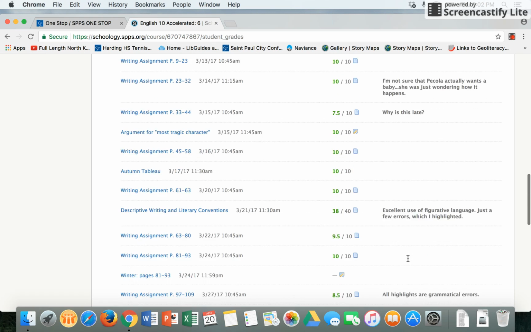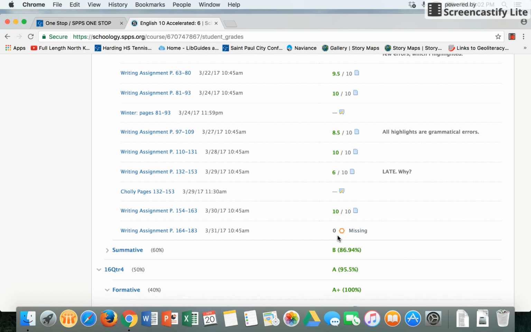I'm going to scroll down here and I'm going to look for this right here. This is a sign that he's missing an assignment. It usually says missing here, but it's usually in an orange pentagon shape here. And if you see that, obviously you want to talk to your child, and you also want to contact the teacher and see what their policy is on late work. All right, I'm going to click on summative.